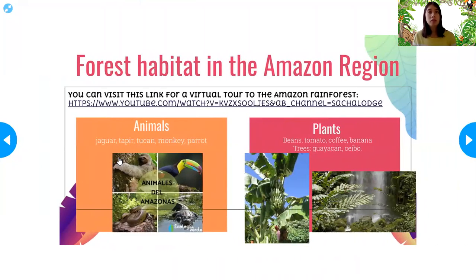So some animals you can find in this forest habitat in the Amazon include jaguars, tapirs, toucans, monkeys, parrots, and we also have a lot of vegetation, of flora of plants that includes beans, tomato, coffee, and especially banana trees. We also have trees called Guayacan and Ceibo. You can click on this video and visit the Amazon rainforest through a virtual experience.